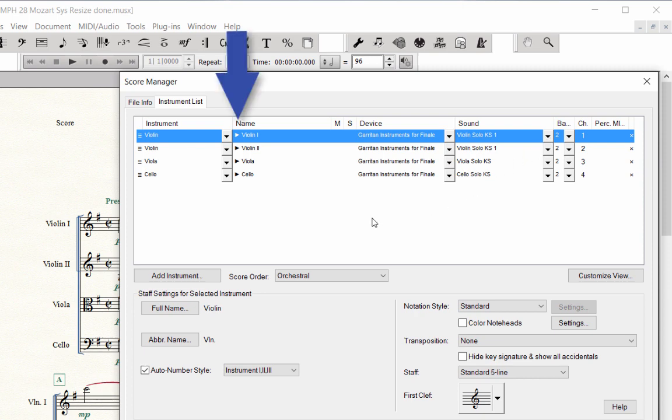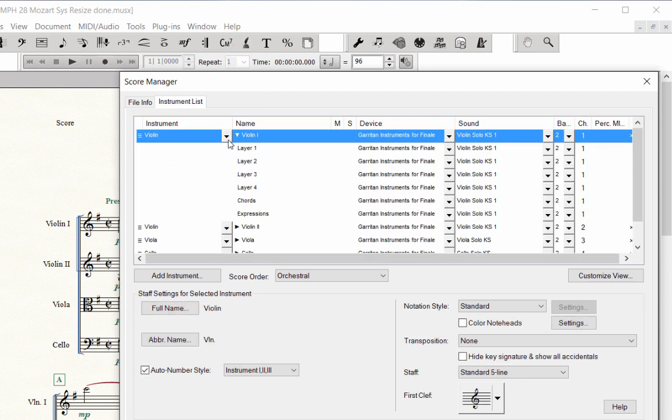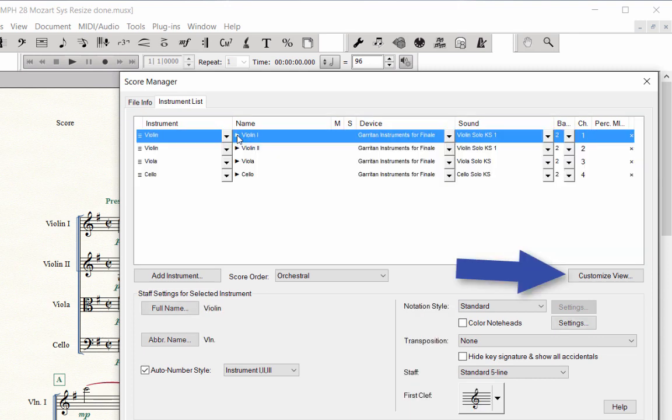In the Name column, click the arrow to the left of any staff name to edit individual layers or chords. The Customize View button shows additional categories you can display in this window.